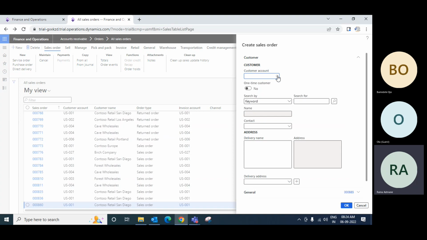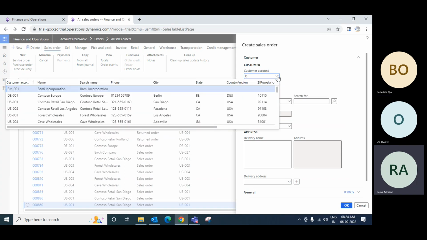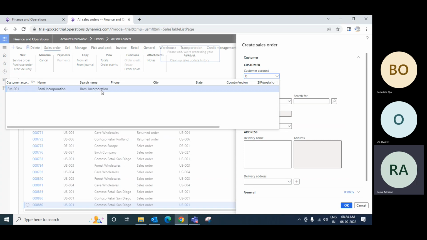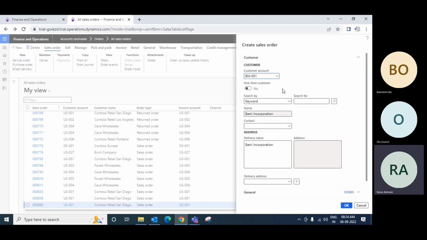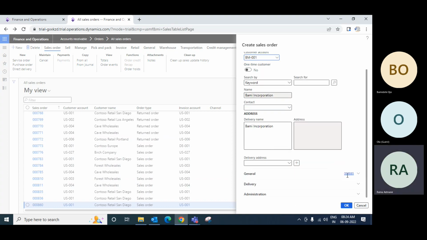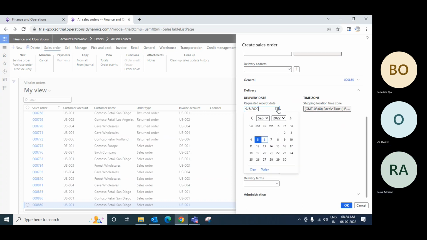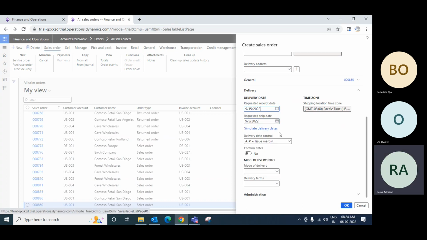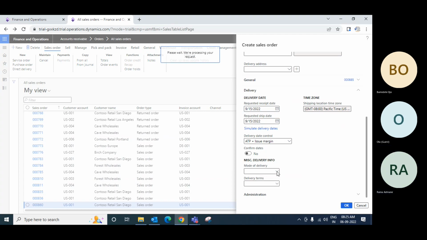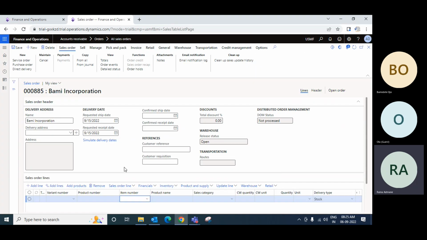So the customer account is my BM001. So I will just select this. And then this is the general delivery. You can select delivery. If you want to select the delivery requested date, so maybe 15 something. Okay, and then say okay. Here also you can select mode of delivery, terms of delivery. So that will be a default setup.